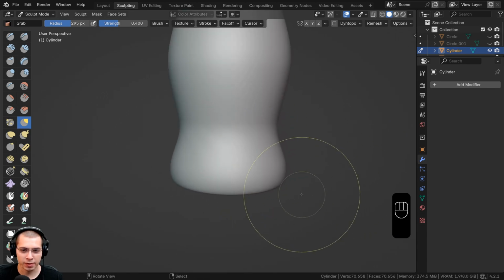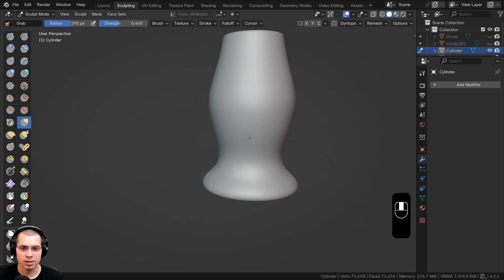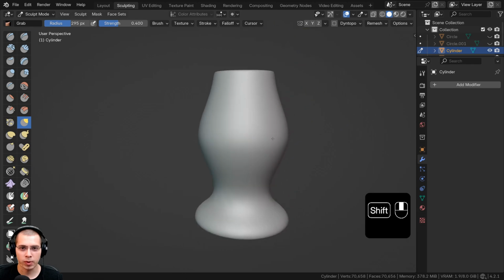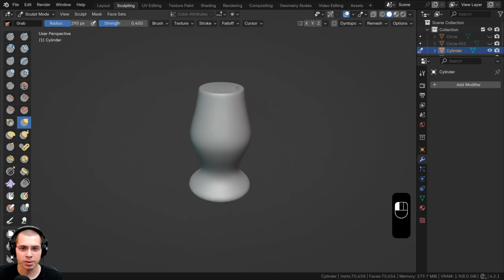This kind of reminds me of like a potter's wheel. So you'd spin the clay around, and then as you sculpt on one side, because it's spinning around, the same sculpting applies to the rest of the shape. So I could make a cool little vase or a pot or something like that.